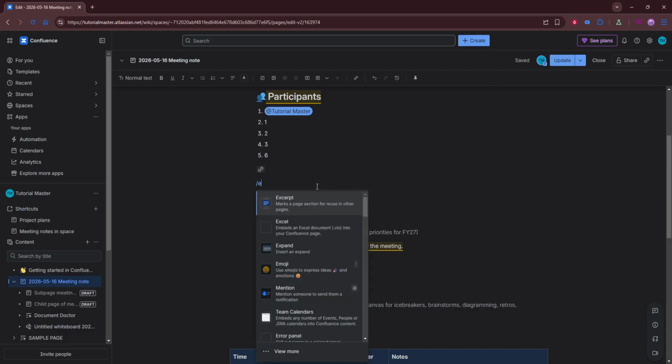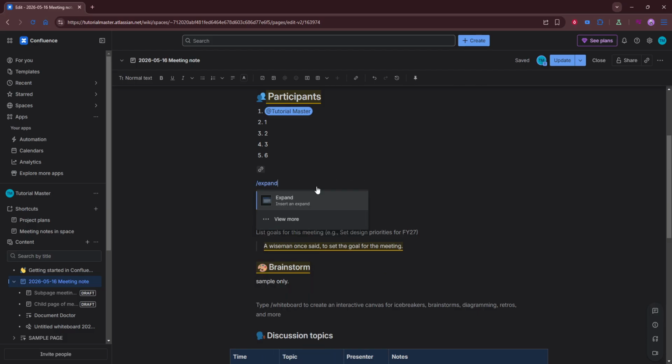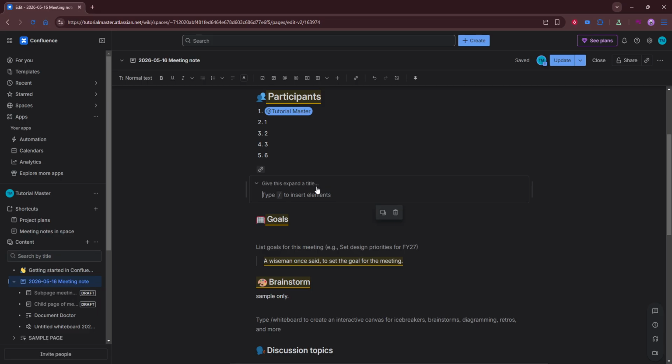Confluence's quick insert menu will pop up as you type. From the menu, select the expand macro. Confluence will insert an expandable block on your page. You'll see a placeholder for the title and an area for body content inside the section.